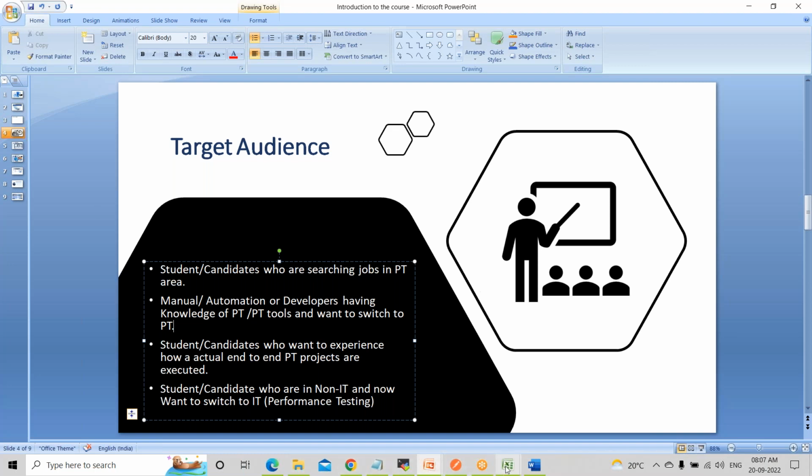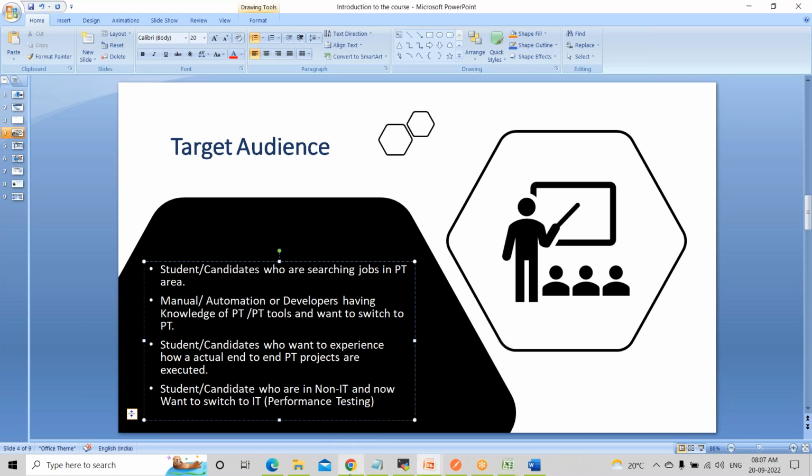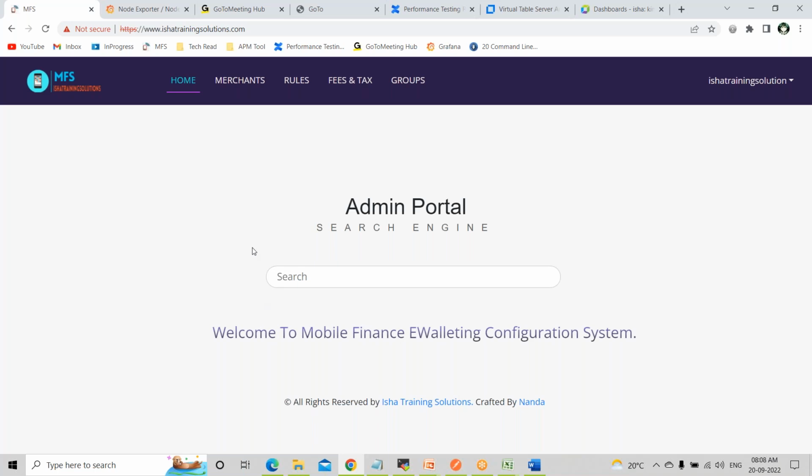So let me give you an idea of what the topics are. Before that, let me just talk about the application. So this is the application. It's an application developed by Nanda, our own application developed by Isha Training Solution, basically for a real-time experience. While developing this application, we have made sure that all the scripting challenges which you may face in your real-time projects are incorporated in this. So when you are doing scripting, let me just open it.